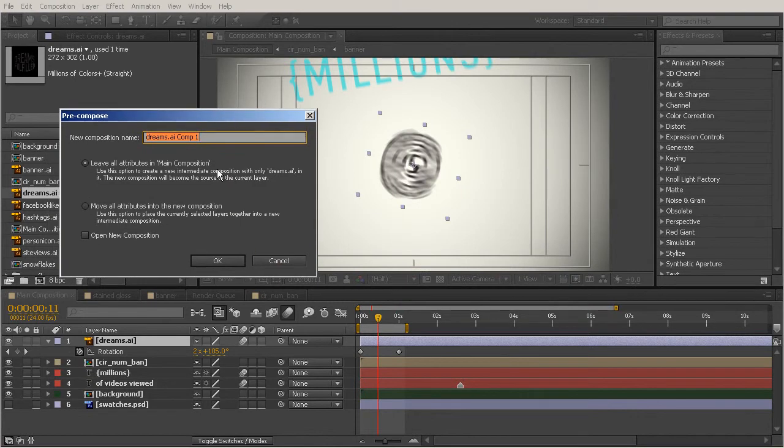And you see that now we do have the option to leave the attributes in our main composition, or we can choose that second option for the move all attributes into the new composition. So let's talk about the difference here and what's going to happen. Because we were only selecting one layer to create this pre-comp, I have really just the option to choose what happens to these keyframes that we've created.